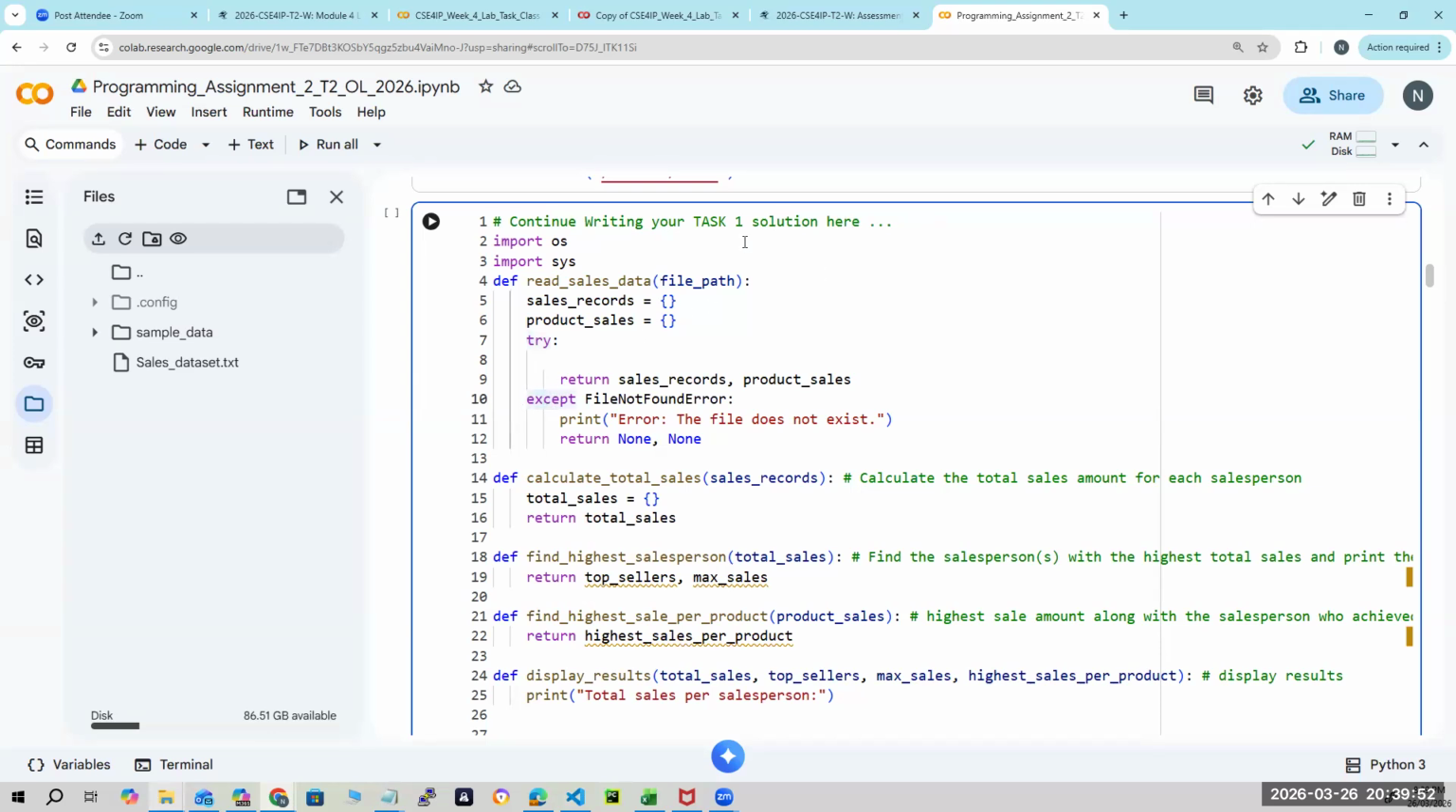So here we say that we are catching a specific error. If the error is this file not found, you want to except that error, then you want to go inside this and run these statements.